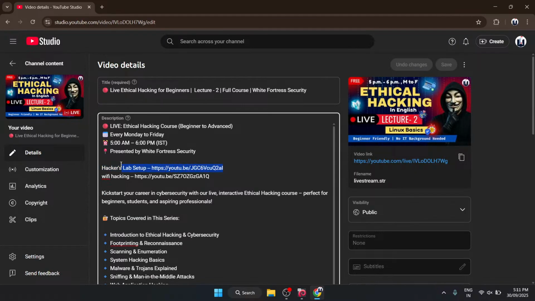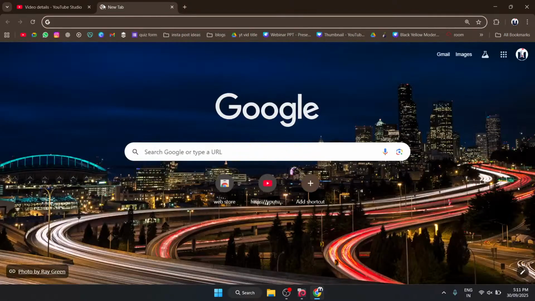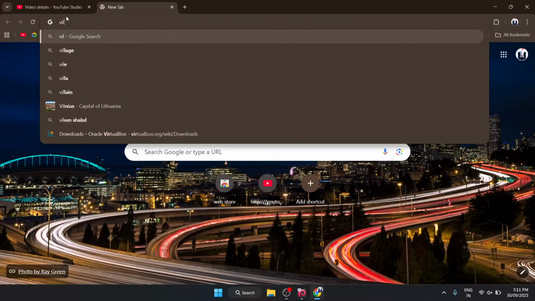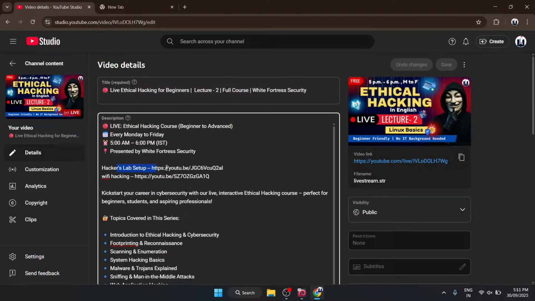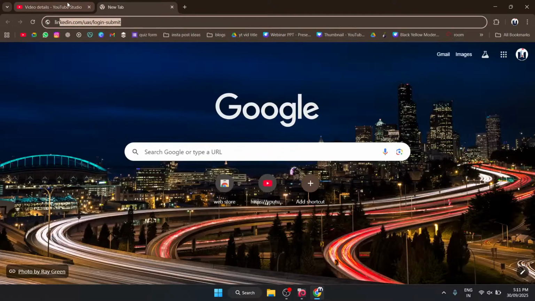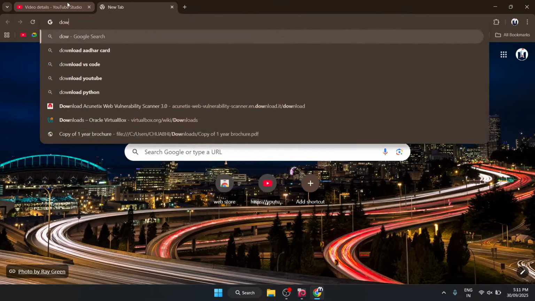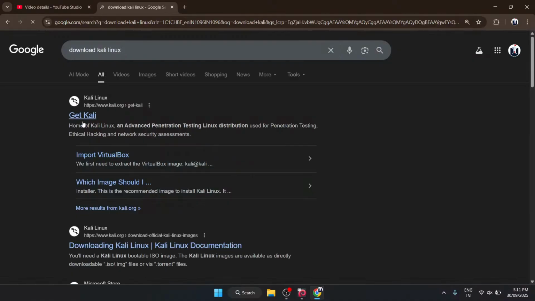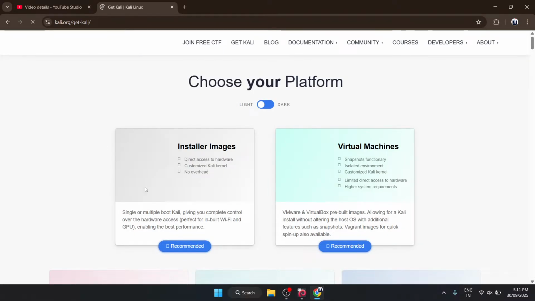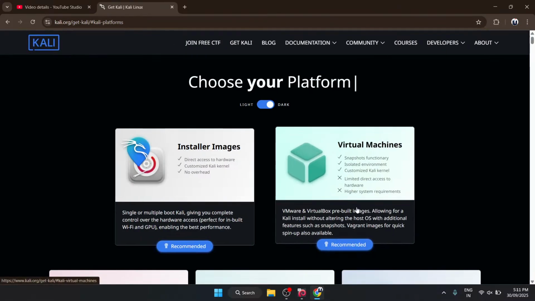You can simply go on this particular link and download the Linux. For downloading the Linux, let me give you some of the links as well. You will also find the link in the description of the video, so you can download from there. What you have to do is simply go onto download Kali, and here you go to get Kali. Then you go for the virtual machines.